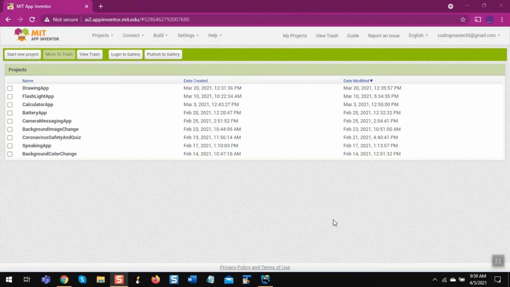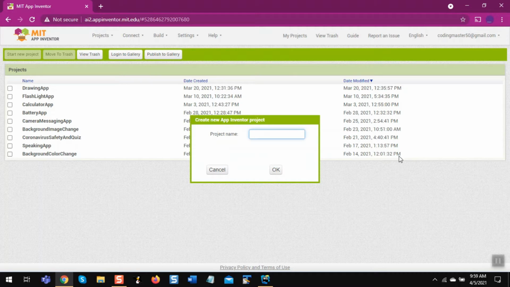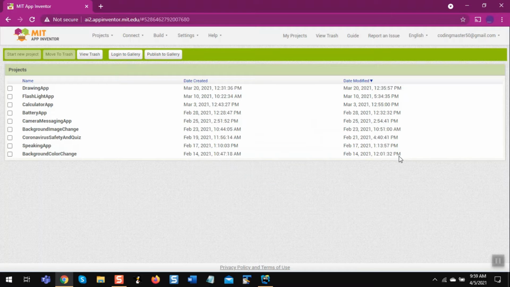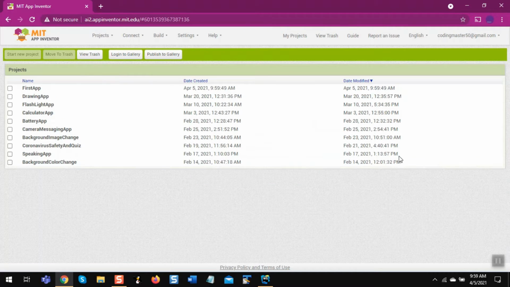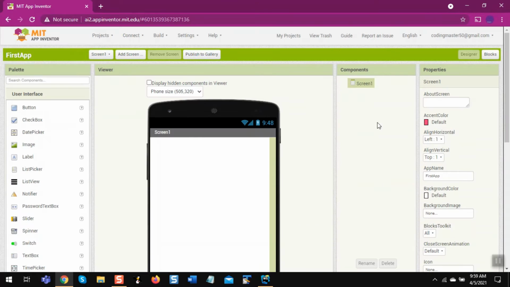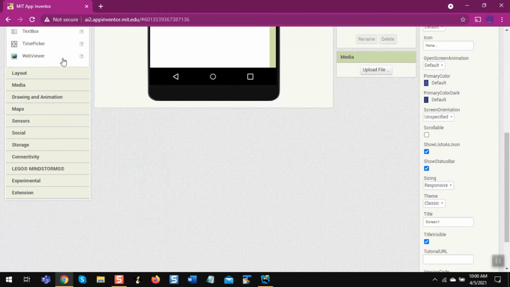So now let's start. Click on start new project and type any project name you want. I'm going to type first app. It will automatically redirect you to the main screen. Then you will come to this screen, this one. And then you can see all these components: button, checkbox, date picker, image, and these others. I'm going to tell you about some of the main components.